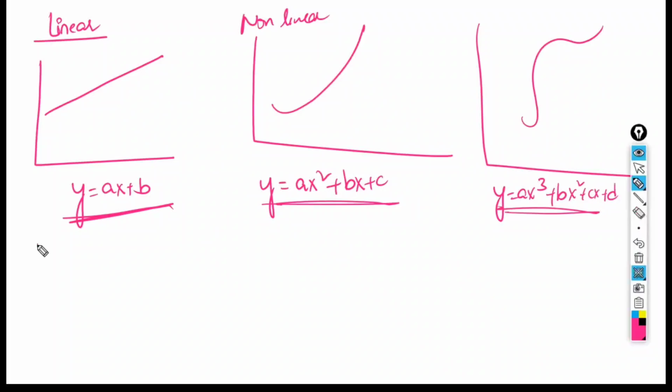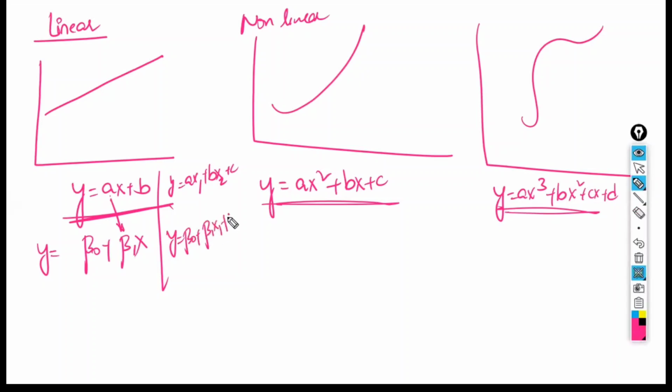Now, the same thing was represented as beta naught plus beta 1x, where beta 1 is equal to a and beta naught is b. Now, for example, if two variables are there, x1 and x2, then how are you going to write it? Y is equal to a x1 plus b x2 plus c. Or simply you can write beta naught plus beta 1 x1 plus beta 2 x2. This is linear, which we have discussed in the linear regression.